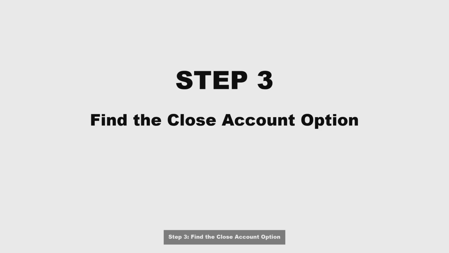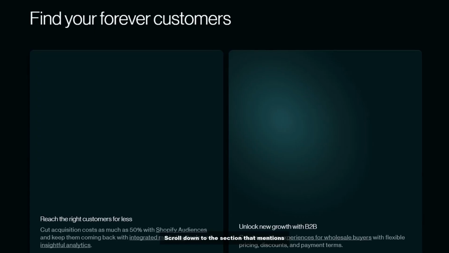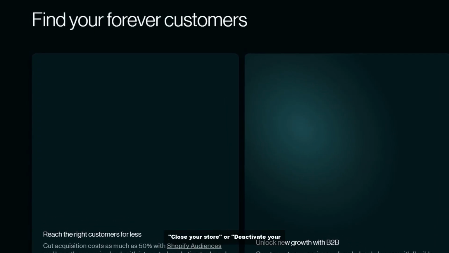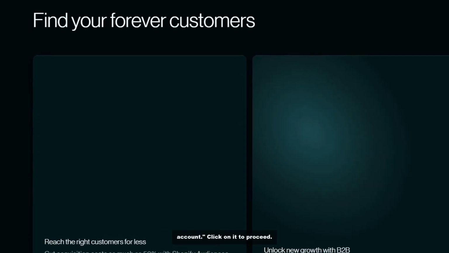Step 3. Find the Close Account option. Scroll down to the section that mentions Account Status. Look for the option that says Close your store or deactivate your account. Click on it to proceed.